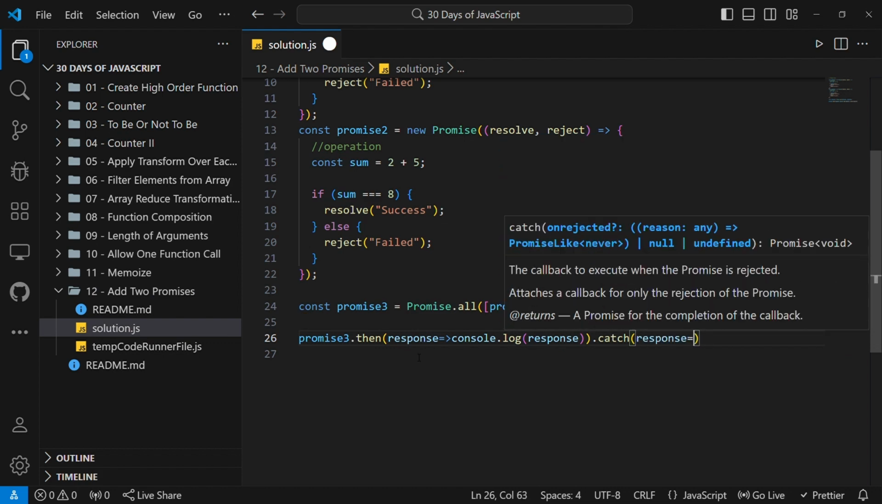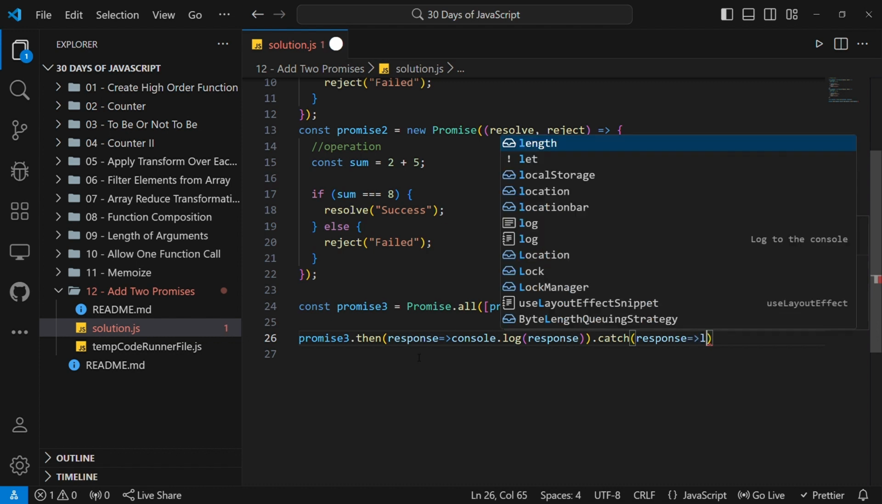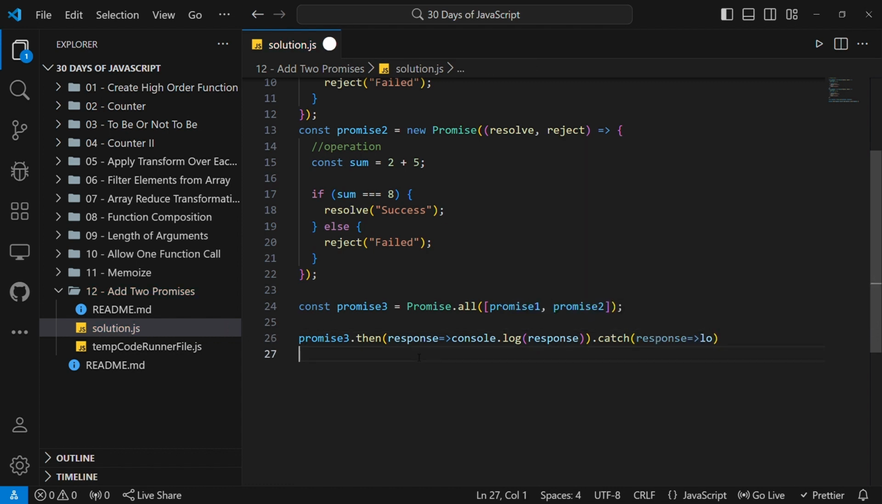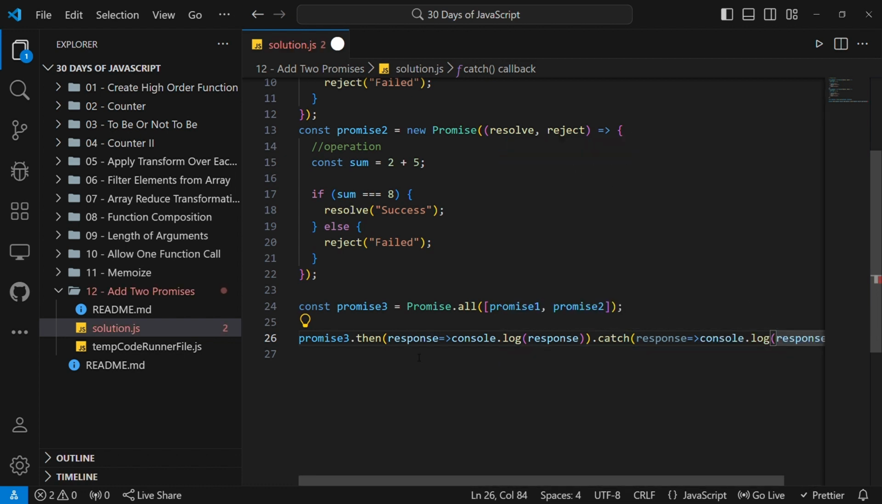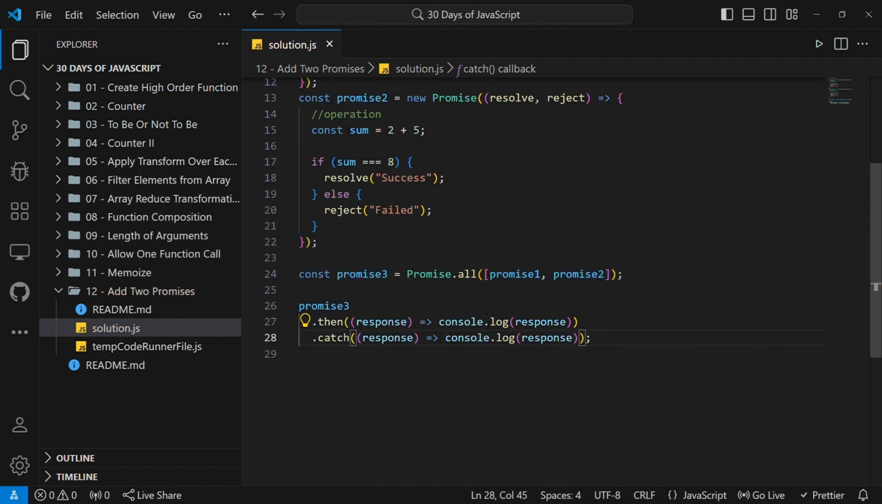Then I'll also log the response like that. Log the response. Yeah, I'll remove this semicolon. So basically that is how this promise.all works.